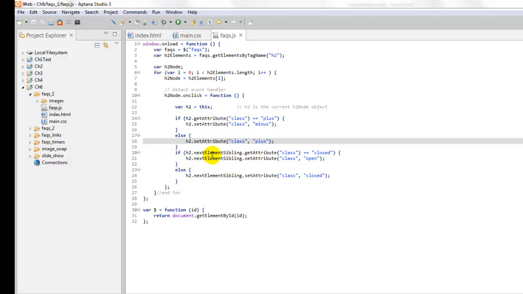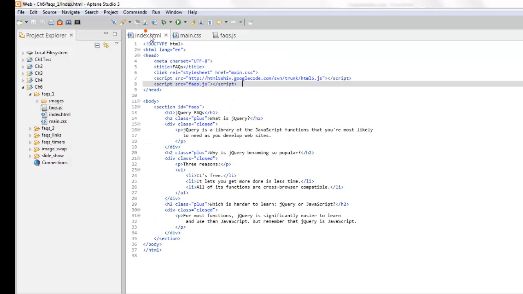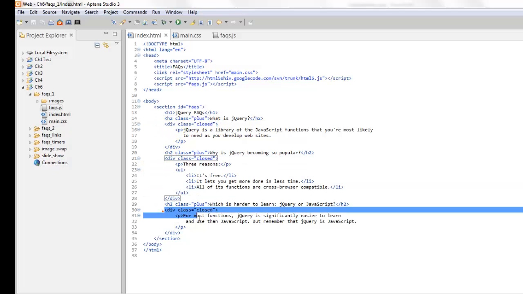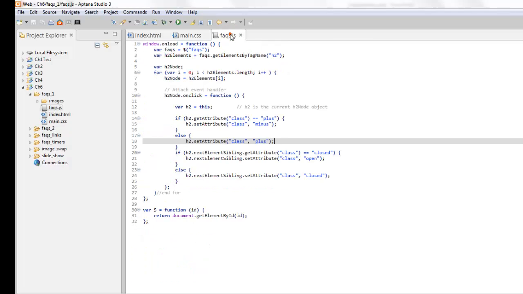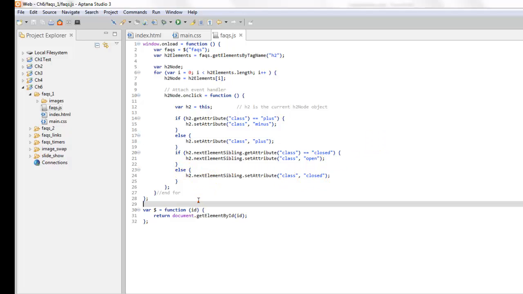Now you have the next element sibling. If we look here, next to the plus here, the next element sibling is that div that's right next to each of these. So that's why it has to loop through. It knows that the next element sibling for each of these just happens to be the div, the closed div it starts off with. So you just test if it's closed at first, then you set it to open. Otherwise, you set it to closed. So that's one way to do it.